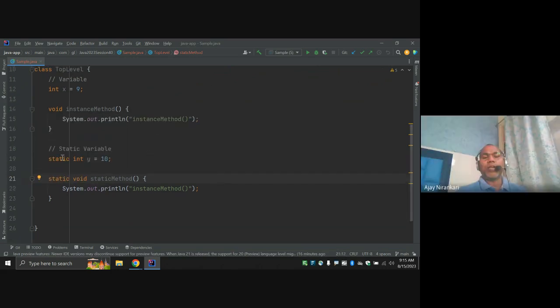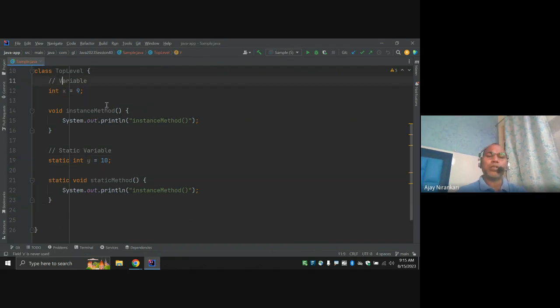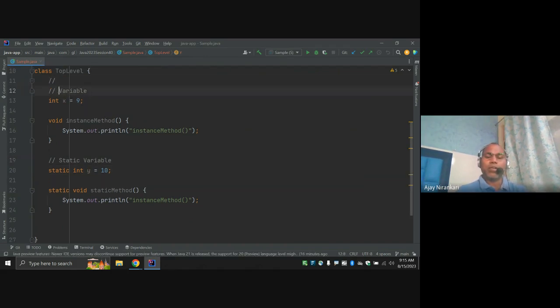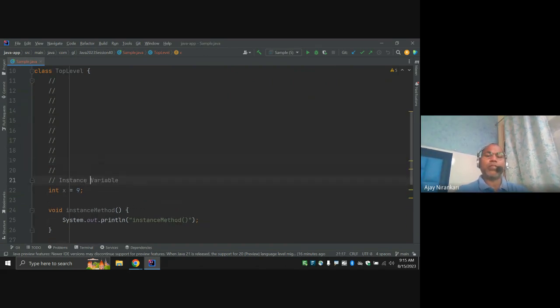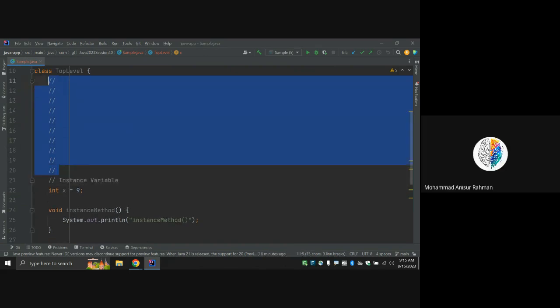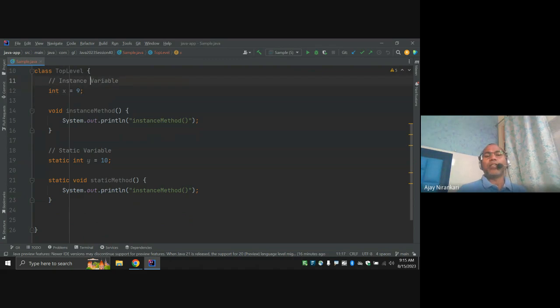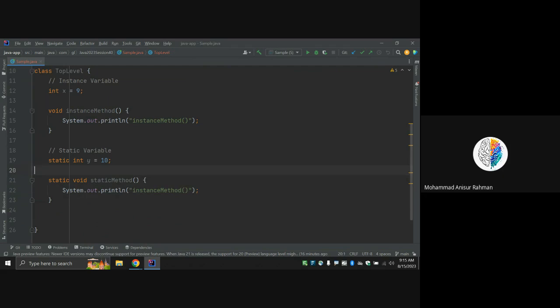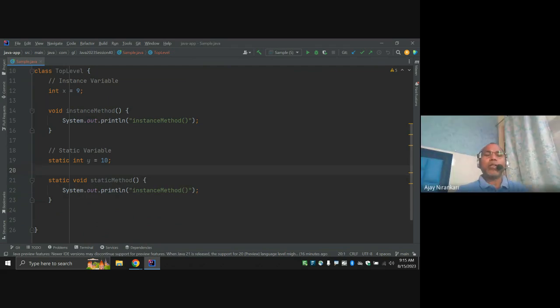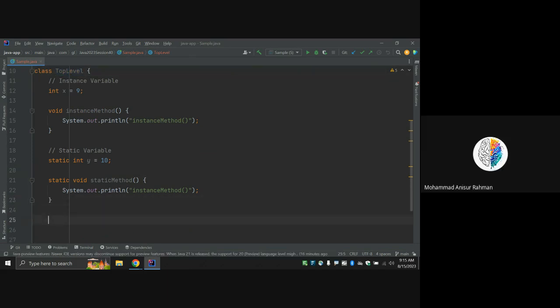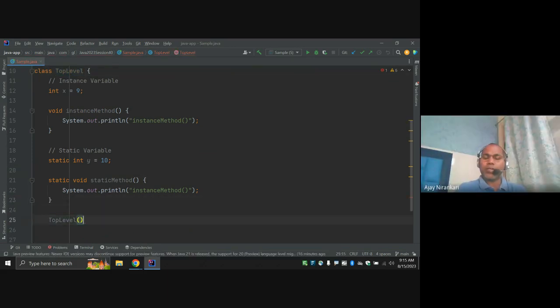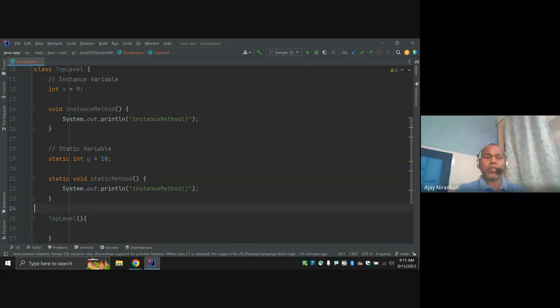So till now we can declare a static variable, or an instance variable. You can declare an instance variable or instance method. You can declare a static variable or static method. And we can declare a constructor as usual, a basic thing. Constructor means the same name as the class name. The constructor you can declare.